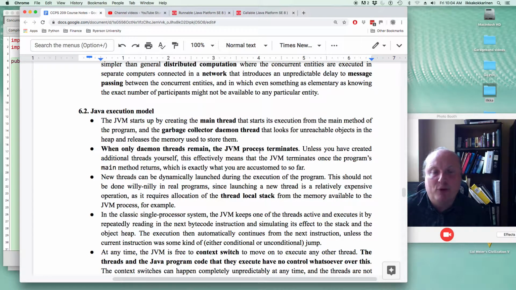One last thing before I end this video: when you create your own execution threads, you have to make sure that they will terminate. Otherwise, your JVM process can never terminate, and you just have the process running there forever until you explicitly terminate it.